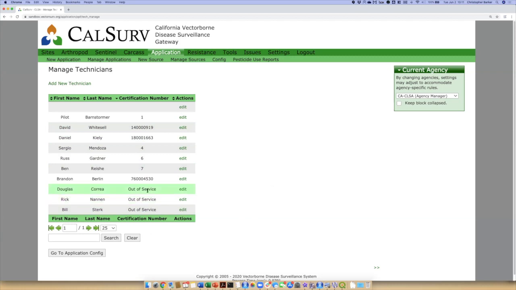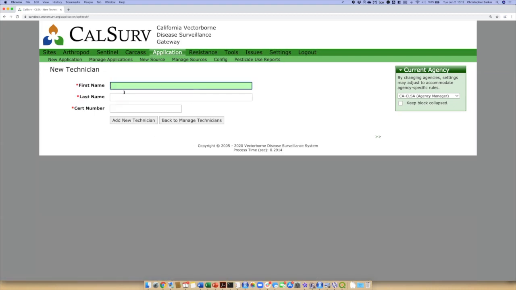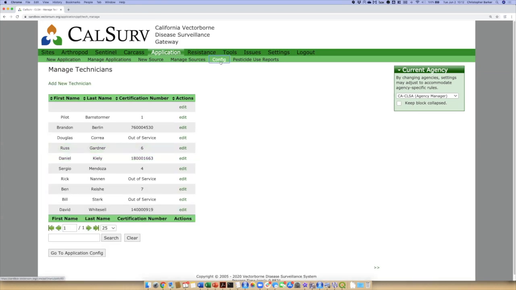If people retire or leave your agency, you can also mark them accordingly. Really, in the database, it's not super important that you keep that up to date, although we could revisit that if you see need to do that. If you add a new technician, of course, that works very similarly. So you just put first name, last name, and then that certification number. So you have to put something, but it can be any number that makes sense to you. And then I'll just go back to configuration.